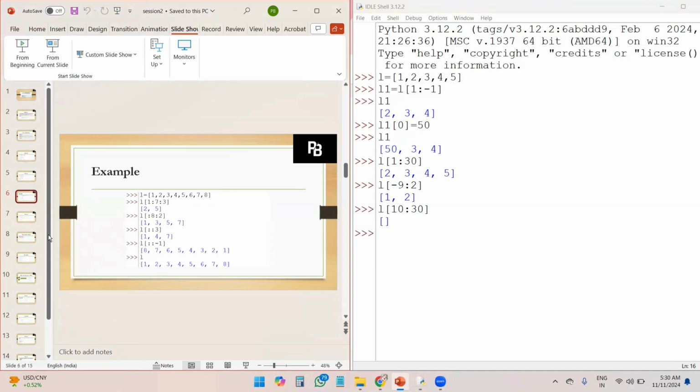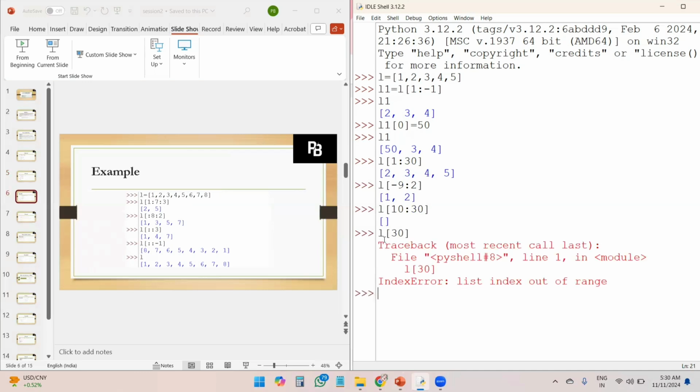But one thing is there, students. If I directly write L30, it shows an error. So if larger indexes are there, then we can use them only in the slicing part. If you use it normally, or if you just want to access a single element using this, then it shows an error. Now let's check some examples of a step value.